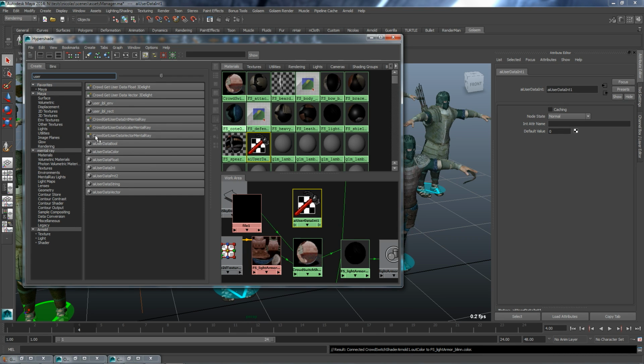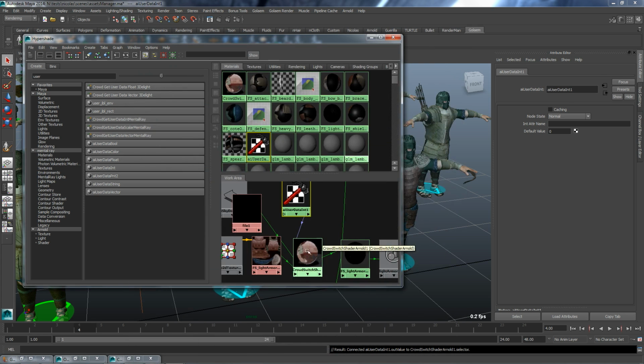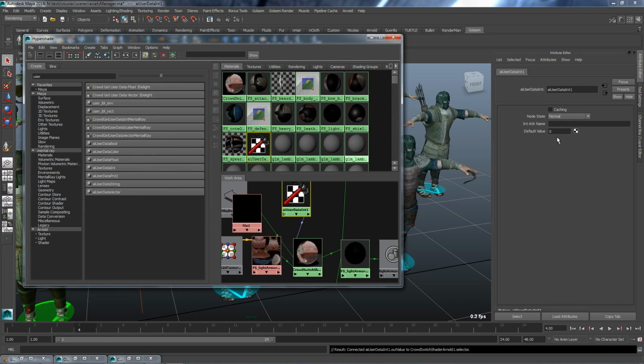If you're using mental ray, you're going to use that one there, which is crowd get user data int mental ray, etc., etc. If we take a look at your documentation, you can find more about these shaders and how they work and how they should be connected. So here I want to use my AI user data int shader connected to the selector value of my shader. So I connect the out value to the selector value. If we take a look at the switch, you can see that now the selector value is connected to the AI user data int.